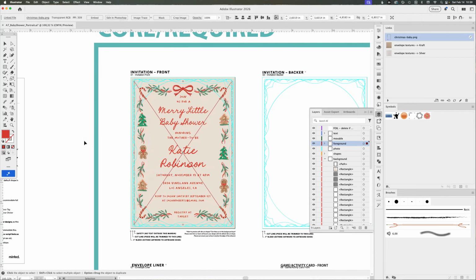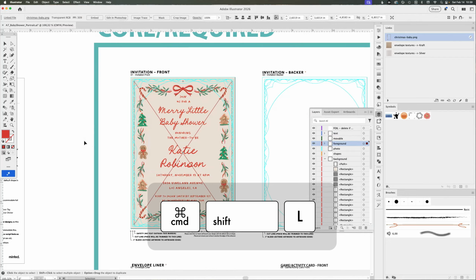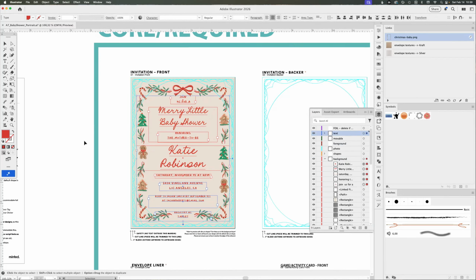And of course, as you can guess, I created my own shortcut. If you don't know how to create a shortcut, watch my other Tuesday tip tutorial. But basically, I have decided that my shortcut is going to be Command, Mouse, and L for layer. So let me go back and show you.